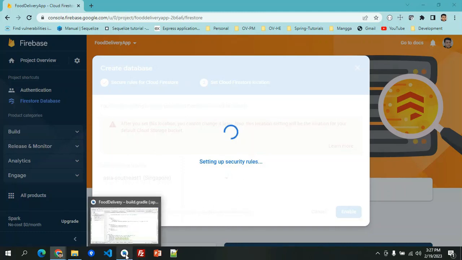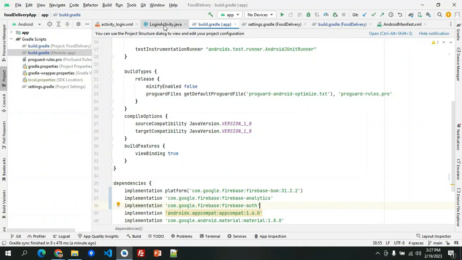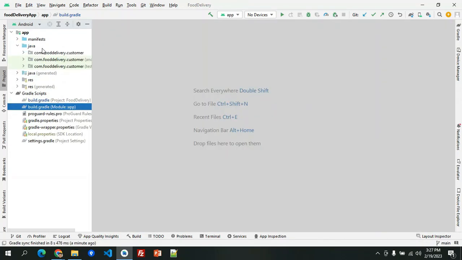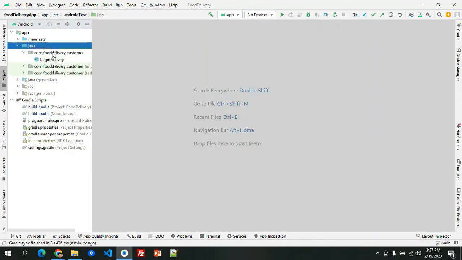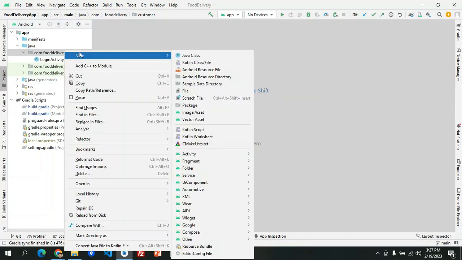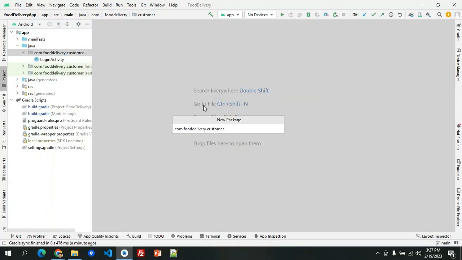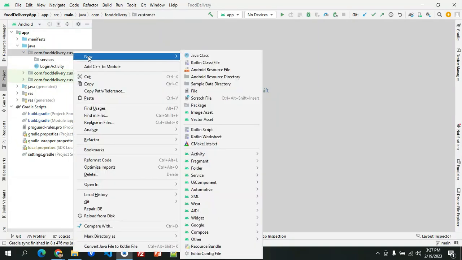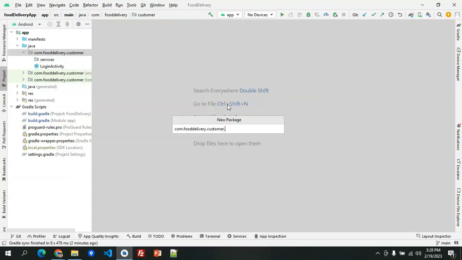Okay, while waiting, we can build the services for this one. So we're going to close the tabs first, and then we're going to go in the Java directory, and then here at the root package com.food.delivery.customer, we're going to add a new package, and we're going to name it services, and then we'll have a new package inside the root element.